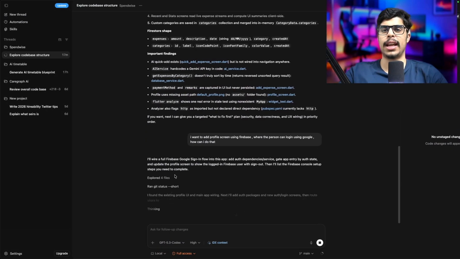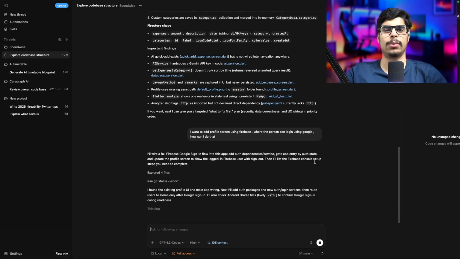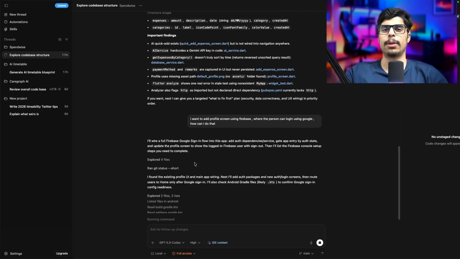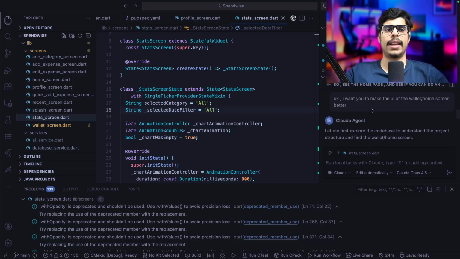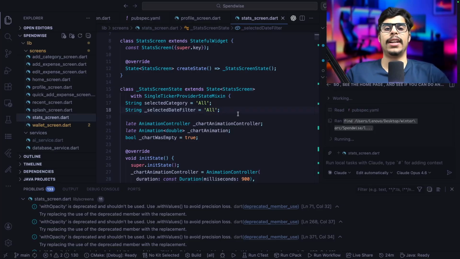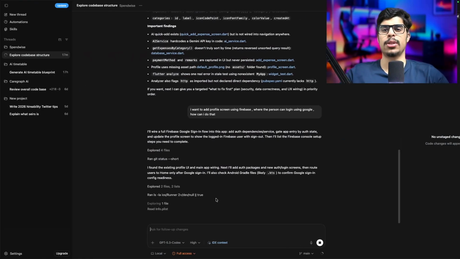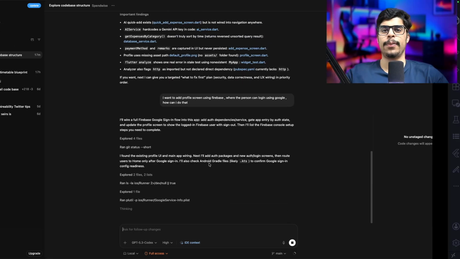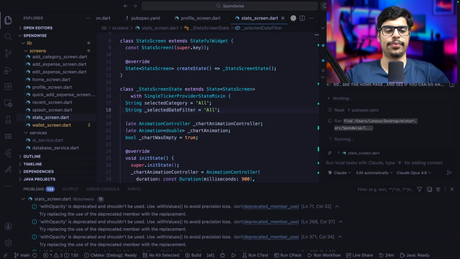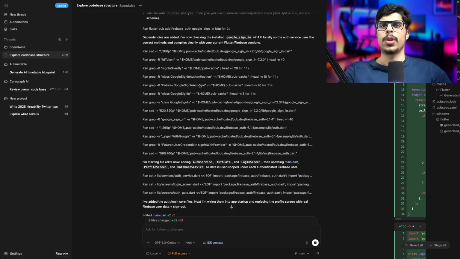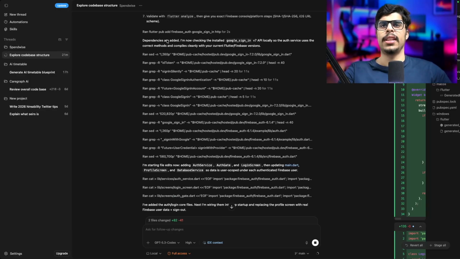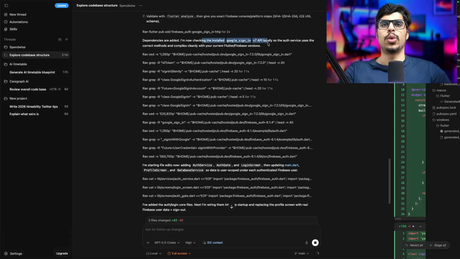So Codex is saying I will write a full Firebase Google sign-in in this app, add authentication services, gate the app entry, and update the profile screen to show the logged-in Firebase user with sign out. Okay, so firstly it is running the status and seeing if any Firebase queries were added before, which there are. So as you can see, Codex is automatically adding the Firebase services where the person will sign in. The dependencies for Google sign in are installed, as I've already previously linked Firebase to it.